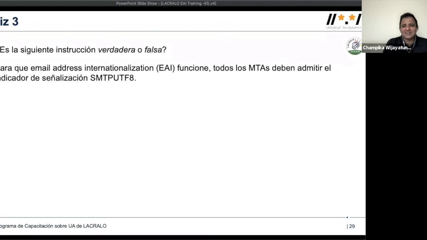Yeah, I think, Daniel, you can display the results. Here, pretty much the majority of the class, maybe only one person mistakenly clicked the other option, I guess. But everyone says that it is true, which is the correct answer, right? Because we have had some discussion over that point. Yes, the email servers, MPAs, should support SMTP UTF-8.